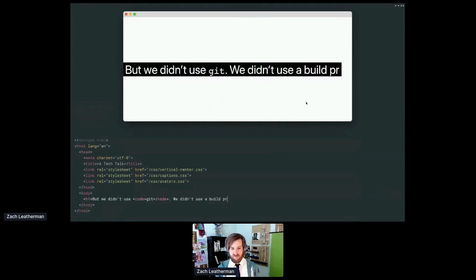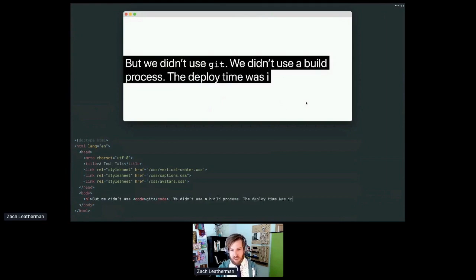We didn't use Git. We didn't use version control. We didn't use a build process. The deploy time was near instantaneous. It's very impressive because it's just copying HTML up to the cloud.